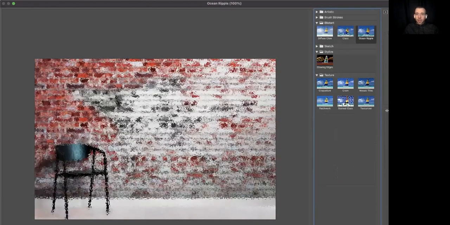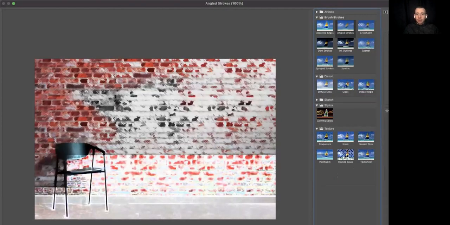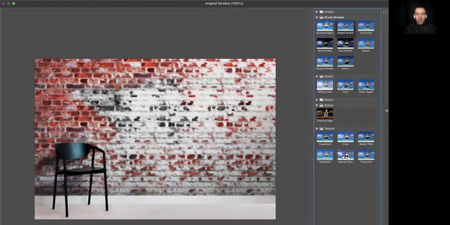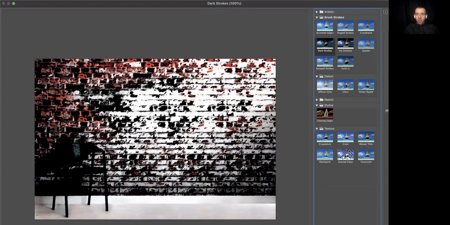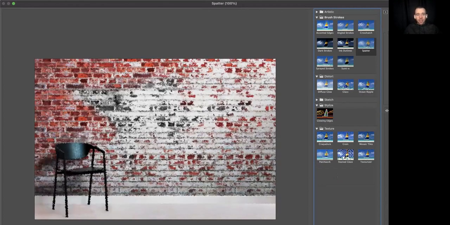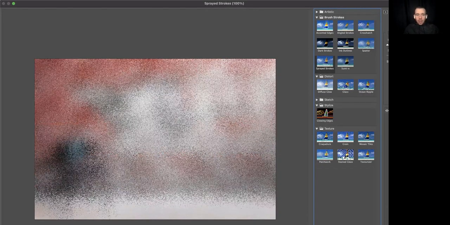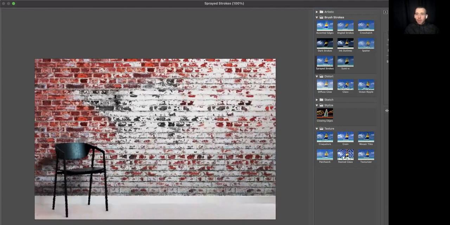Ocean ripple, okay? These are brush strokes, so these are just meant to make it feel like you're using different types of brushes. So this is an angled stroke, crosshatch. Again, each one has more things that you can play with. Dark strokes, ink outline, so it picks specific colors and it gives it kind of an outer stroke, almost, like an ink outline. Sprayed strokes. Yep. Again, changing some of the details on it really can alter what you see in the actual image, depending on what things you change in these.